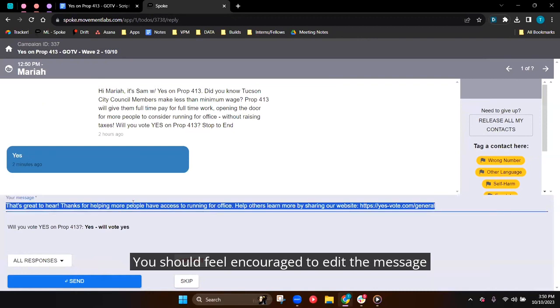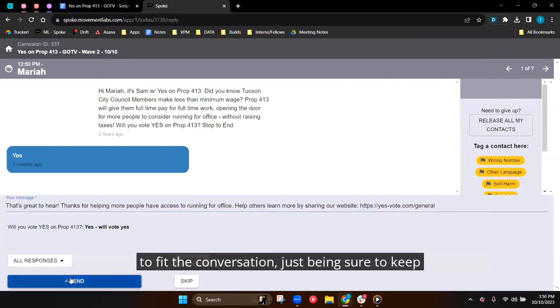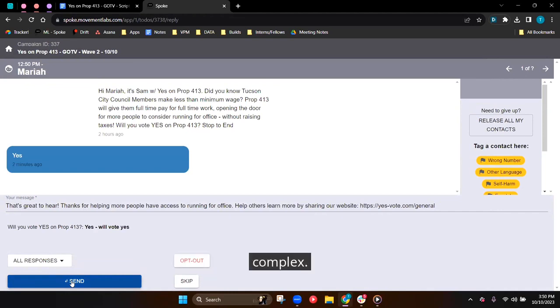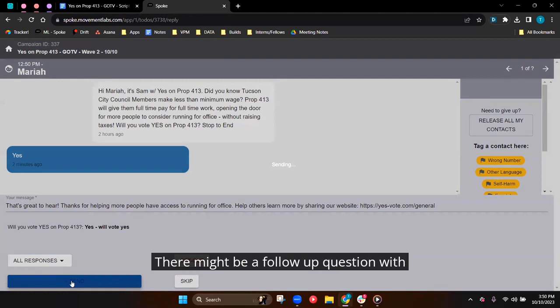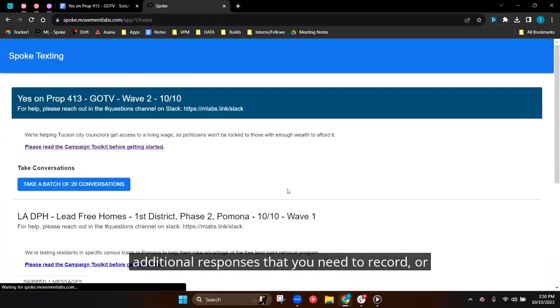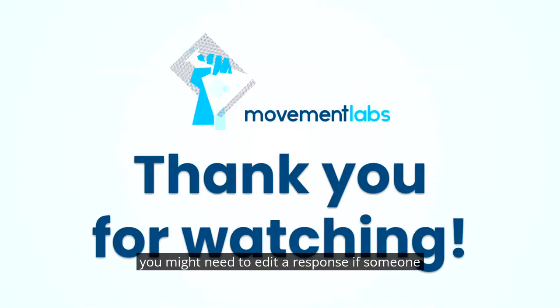You should feel encouraged to edit the message to fit the conversation, just being sure to keep any necessary information. Sometimes recording responses is a bit more complex. There might be a follow-up question with additional responses that you need to record, or you might need to edit a response if someone changes their mind. For more information on these situations, please check out our using/changing survey responses article on our volunteer hub.